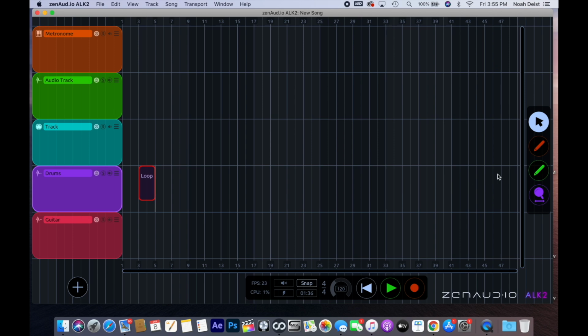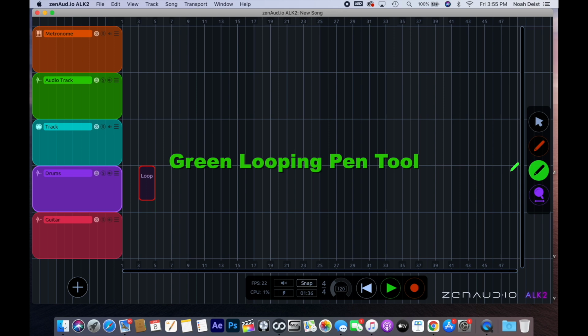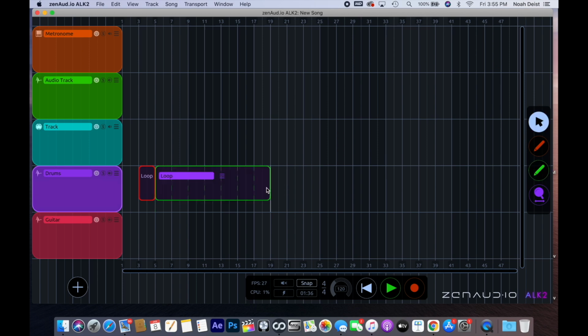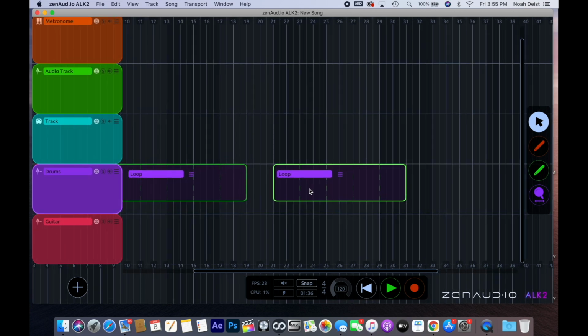The second tool is the green looping pen tool. This tool tells the software that I want the audio that was recorded in the red section to be replayed, or in other words, looped, and for how long I want it to be looped. I can make the loop cut in and out, I can move the loop around, I can zoom in and make the loop come in on an offbeat. It's really intuitive.